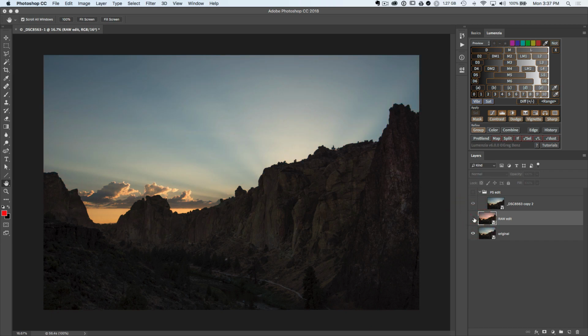And look from the original to afterwards. It's done a nice job of adding a lot of color to the sky there. It's also done a great job of keeping our shadows unaffected. There's no color cast being thrown into these shadows. So now let's take a look at our options in Photoshop.